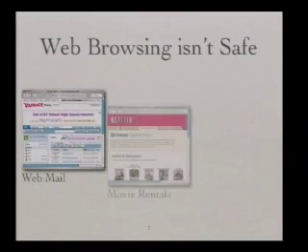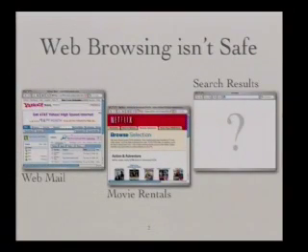Okay, so our work is motivated by the fact that it really isn't safe to browse the web today. And you can see this in a pretty typical browsing scenario, where you might have several windows open in your browser, including some to websites you've been to before, like a webmail client or renting movies on a site like Netflix, and then the other sites you haven't been to before, like some new search results that you have just looked up. Now, there's a lot of bad things that can happen in these situations.